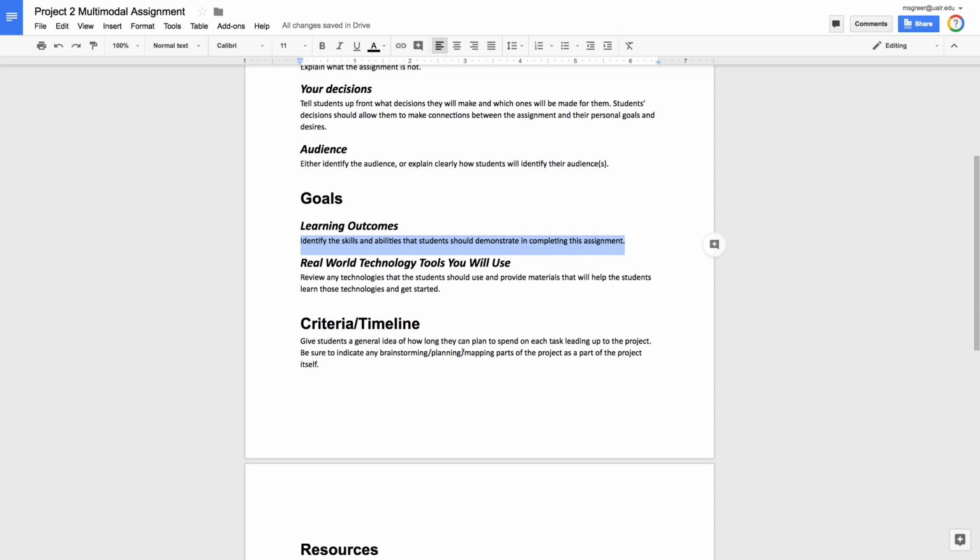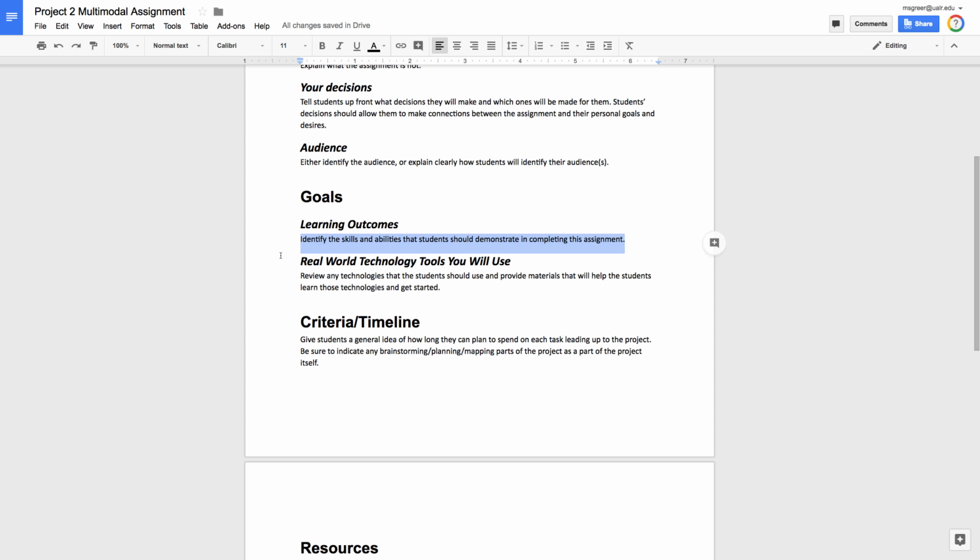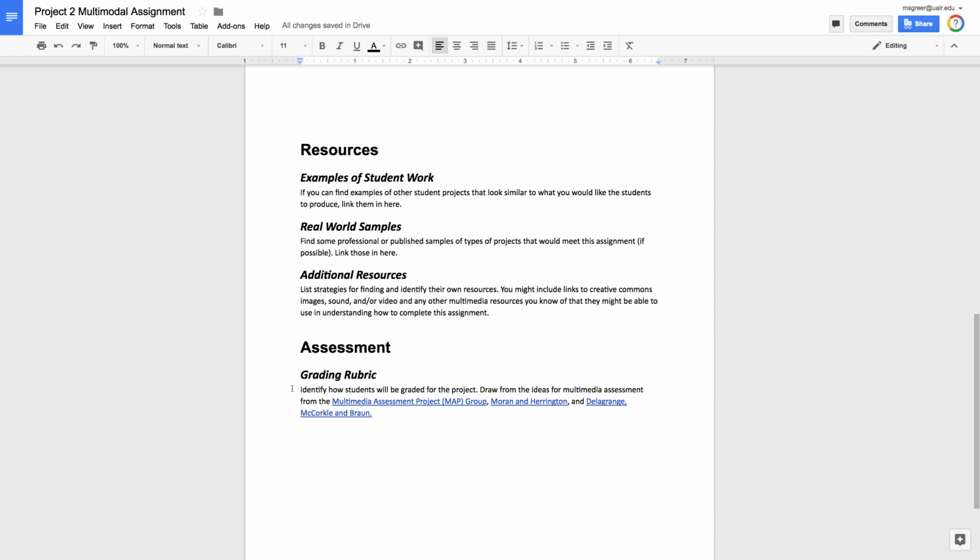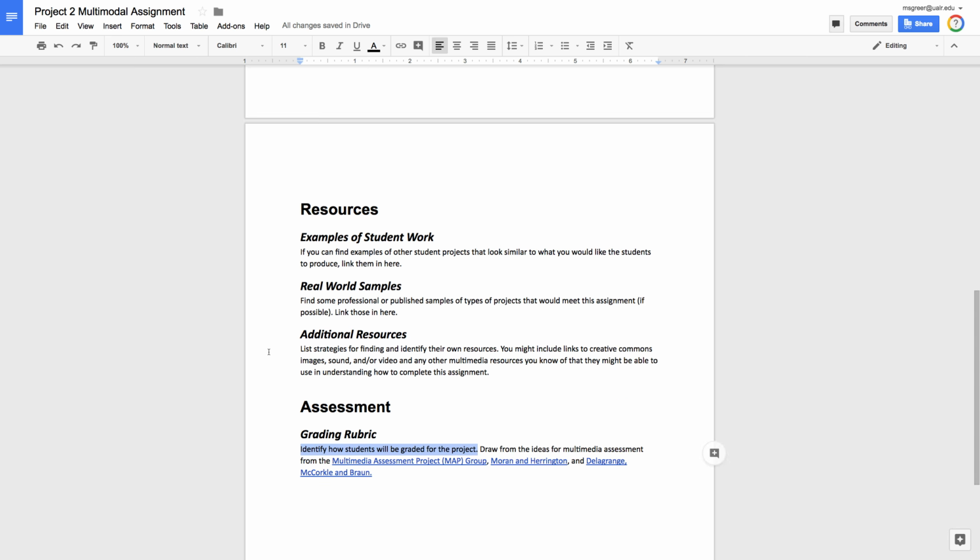A close focus on a few is better than a long list because it gets confusing. And also, the learning outcomes in turn link down here to the rubric. If you're asking students to analyze a literary text, the grading rubric should clearly help them understand what the elements of analysis are that they're being graded on.